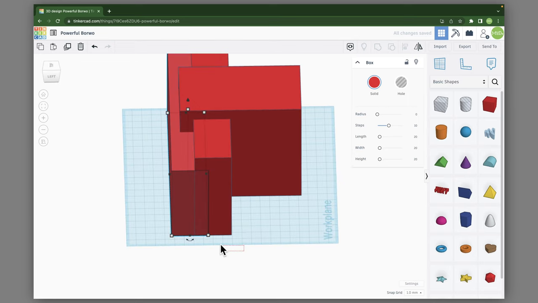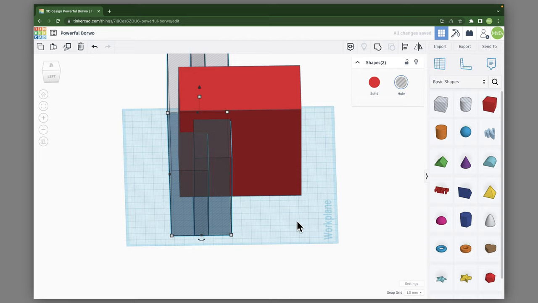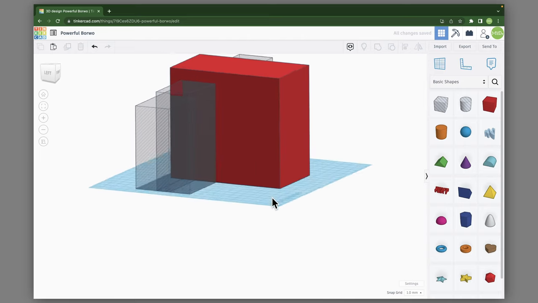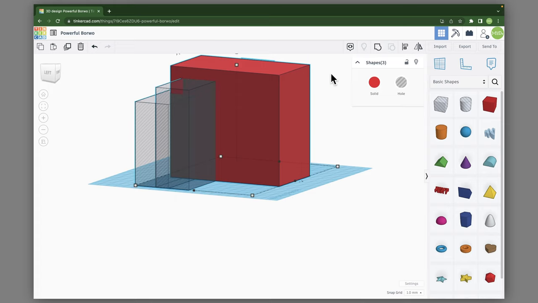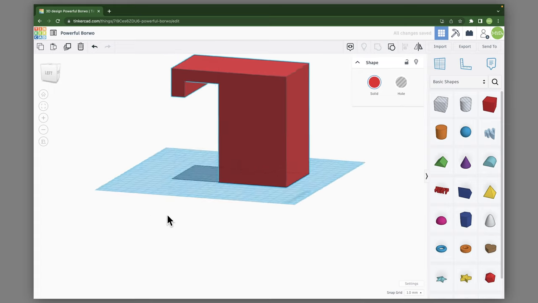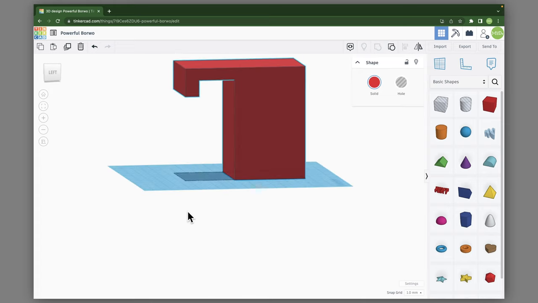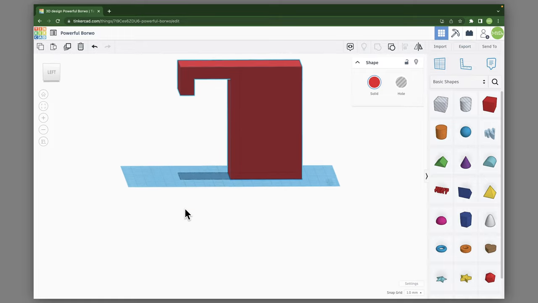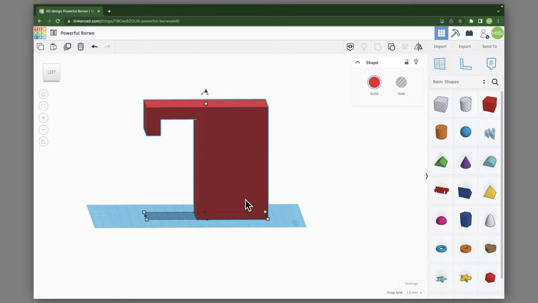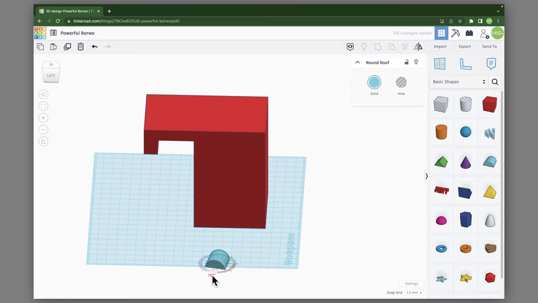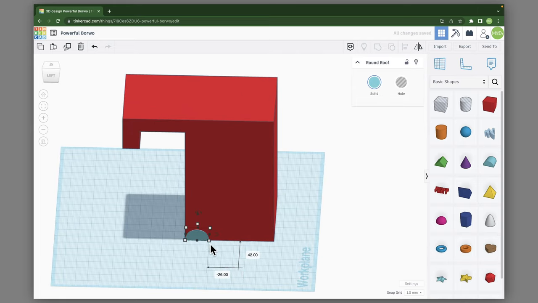Now, I select both of these shapes and I turn them into a hole. Then, I can select everything and group it together. So there's my square hook right there. Now, I want to have a rounded end. So how I could go about that, I could grab a round roof. I can rotate this, get it to the size that I want.